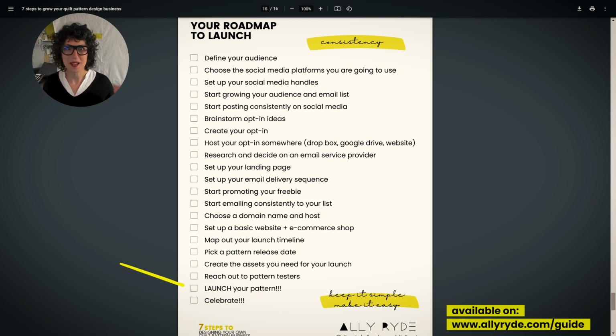And then the next step, launch your pattern, get it out there into the world. And of course, something that I think is extremely important, particularly when you're a solopreneur working for yourself, is to take that moment and celebrate the big milestone of launching your pattern and getting it out into the world.